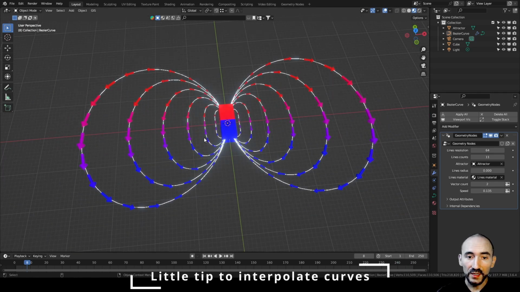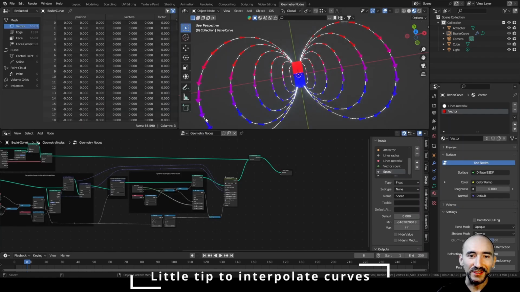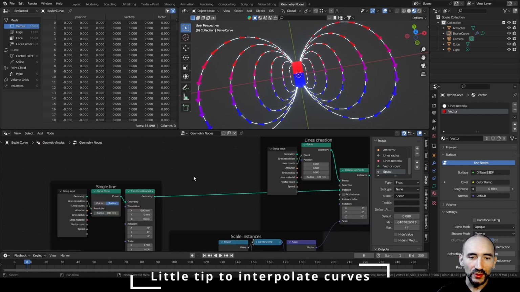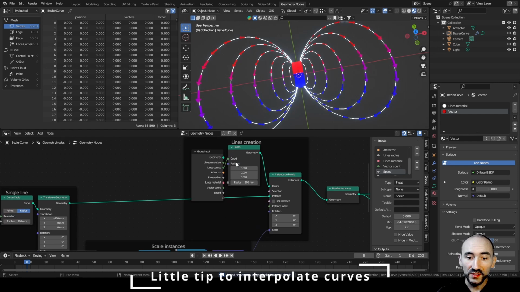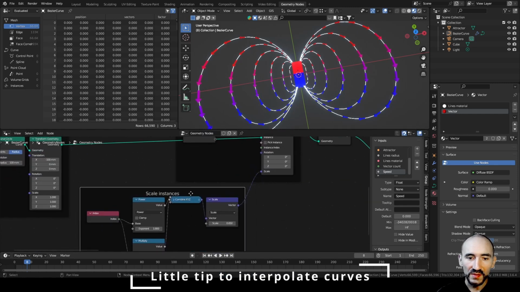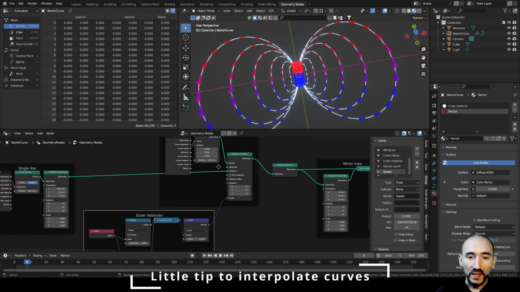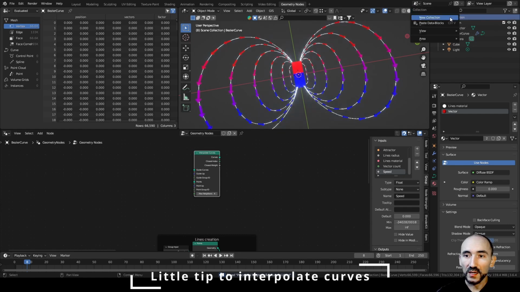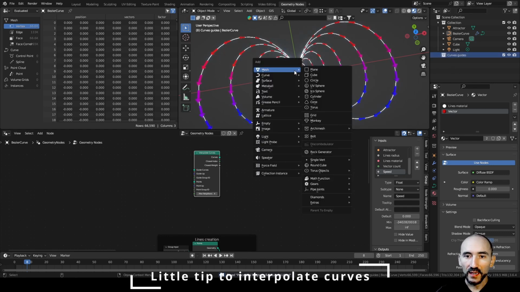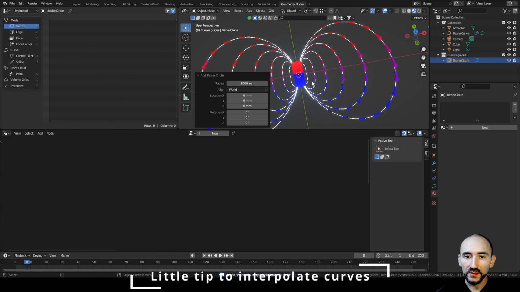If you want to use a different method to create this curve, it's a final tip that you can use in other projects. So turning back to the lines creation, you can see we have points and we scaled these points using the index. But if I want to use the Interpolate Curves node, we need to use a new collection. For example, I can rename it Curves Guides. I can add a curve inside this like this.